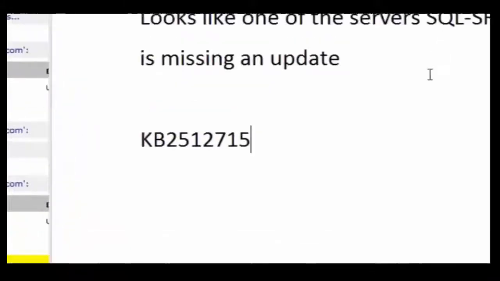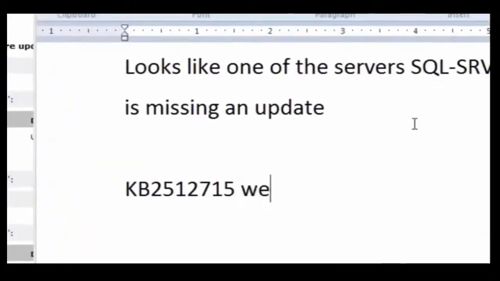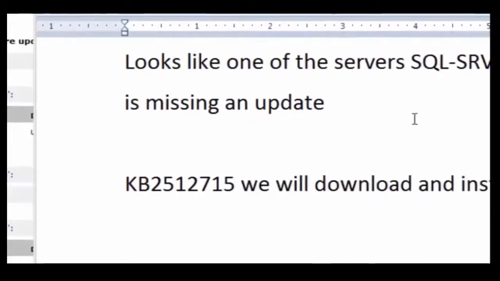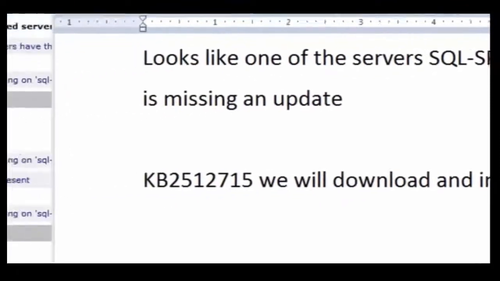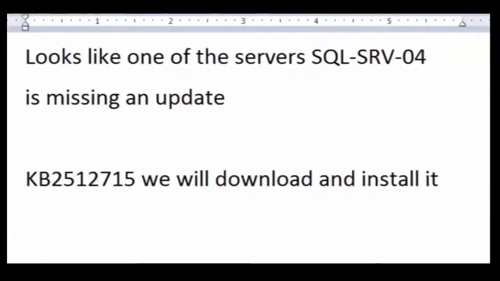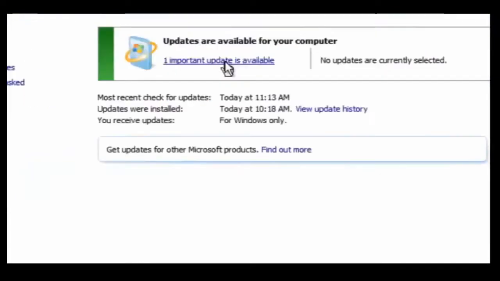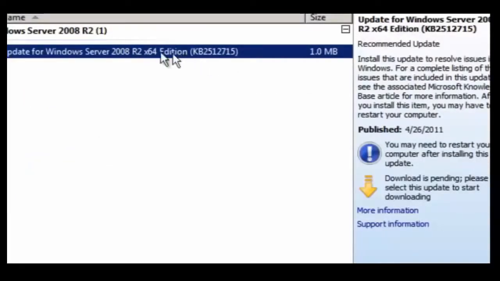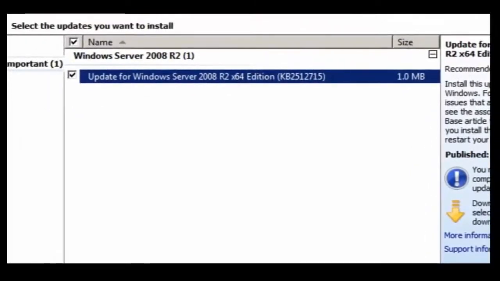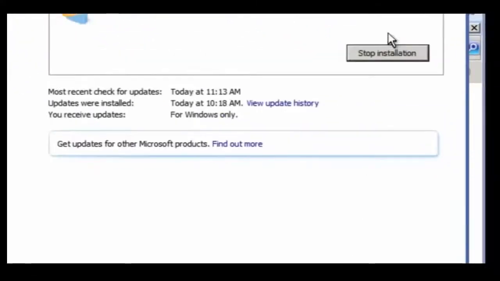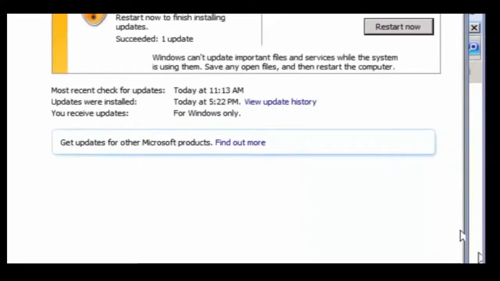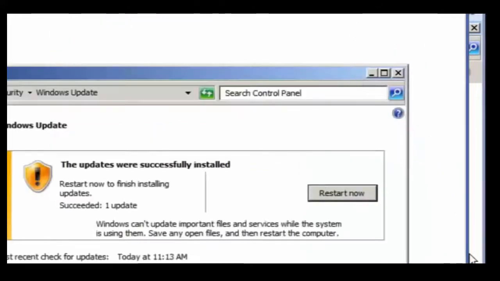But it didn't originally show it as a proper update. But now that it's given the error, it does show up under updates on the control panel as a potential update. So we're going to install that update. So we download and install the update on that server, and we rerun the cluster test again.